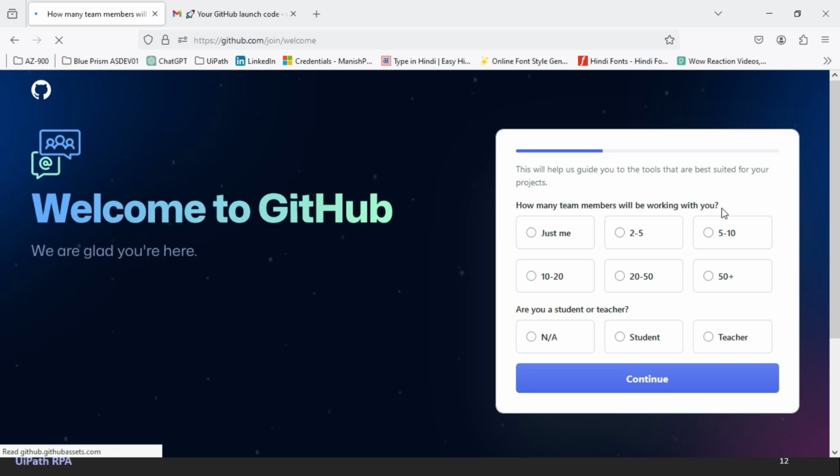And then here we just need to give some information, like who is going to access that, how many team members will be there. So you can see how many team members will be working with you. So it is just me for now. Are you a student or teacher? So I will say I am a student. Click continue.